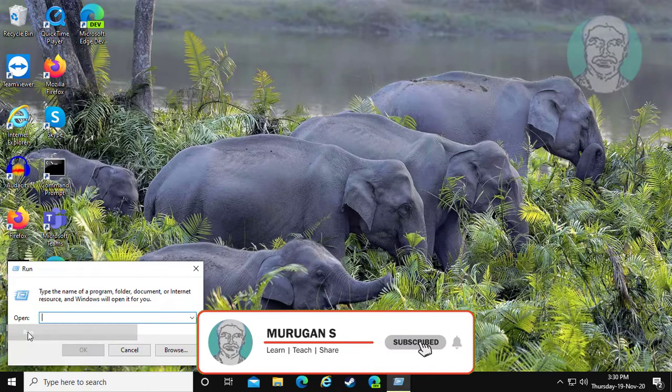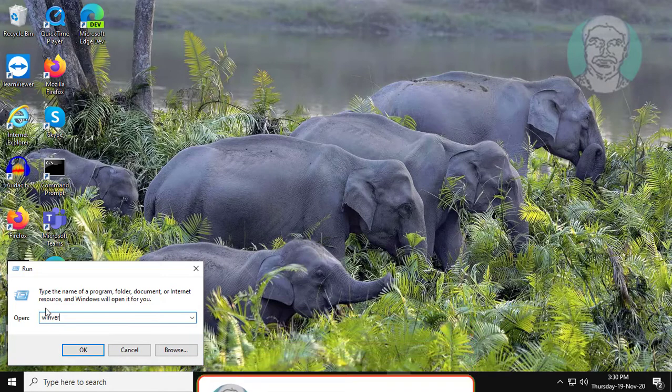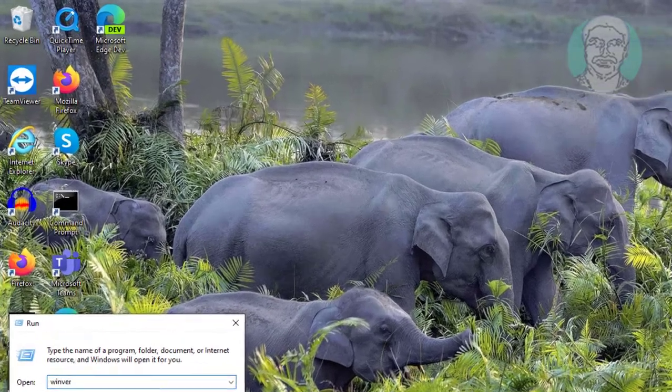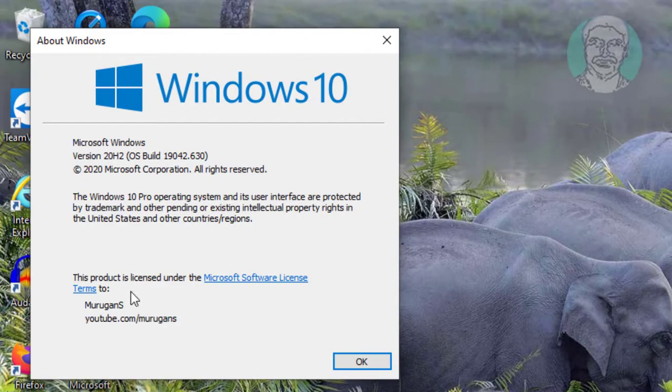Right-click Start button, click Run. Type WinVer. Owner name and organization name changed successfully.